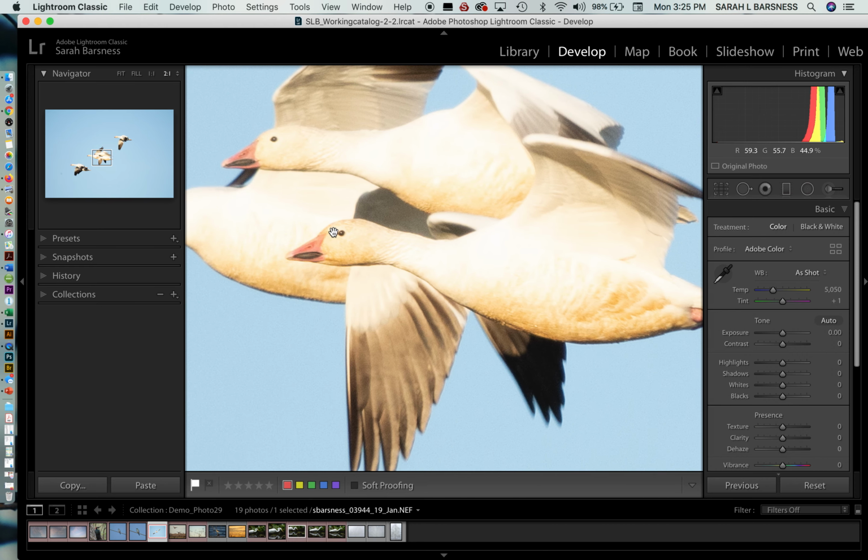This central bird is super sharp focus. I can see his eye and his beak and the texture of his feathers. So I really want to actually do something with this.